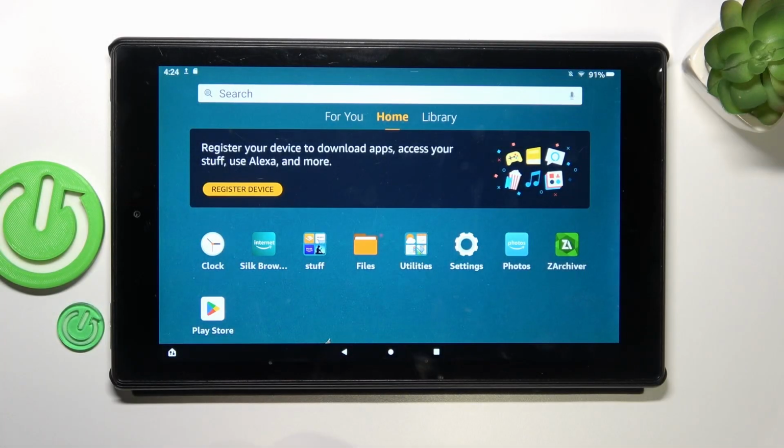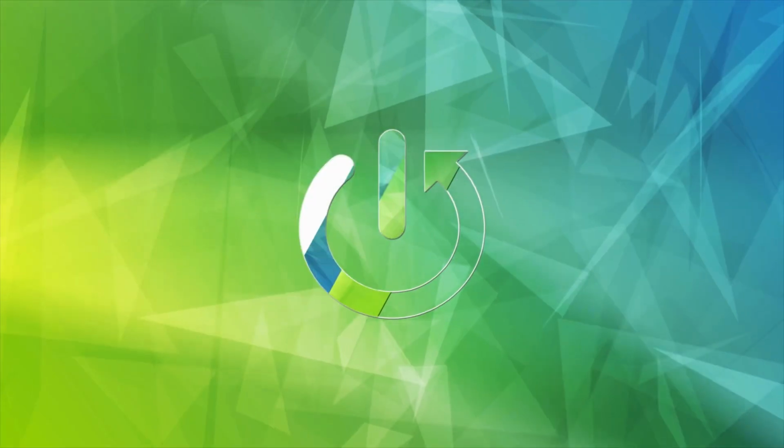This is the Amazon Fire HD 10 I have in front of me, and today I will show how you can download and install the Opera browser on it.